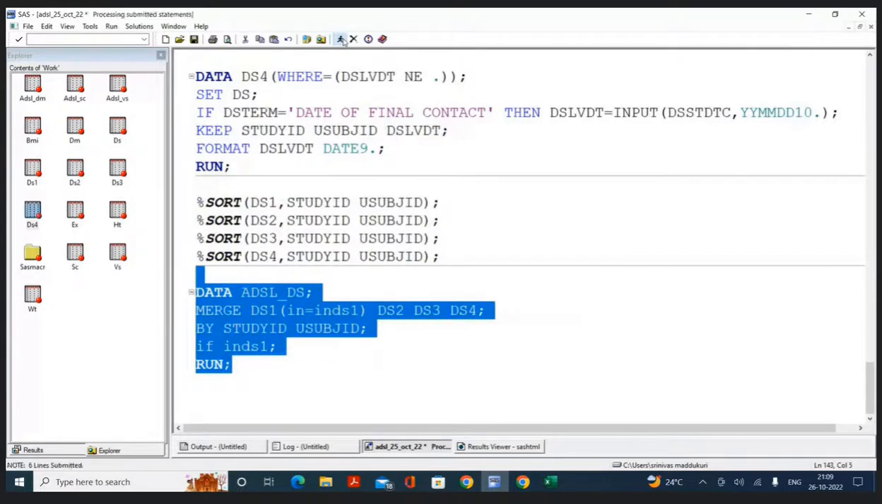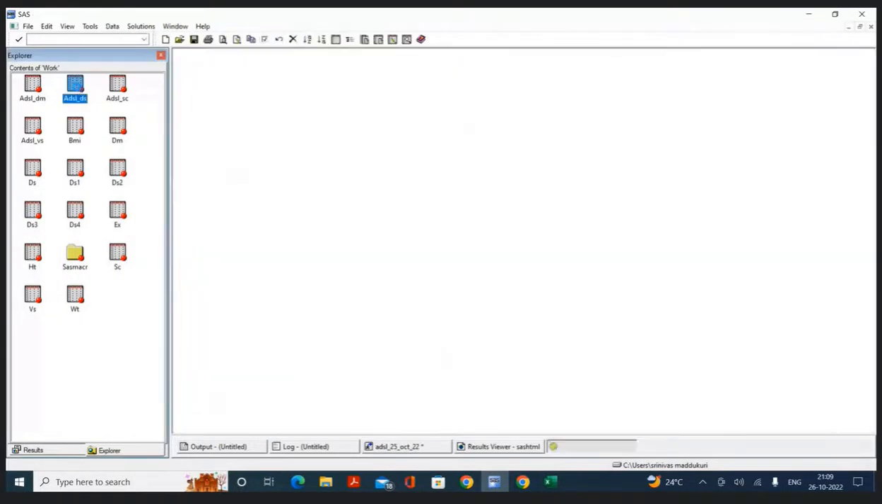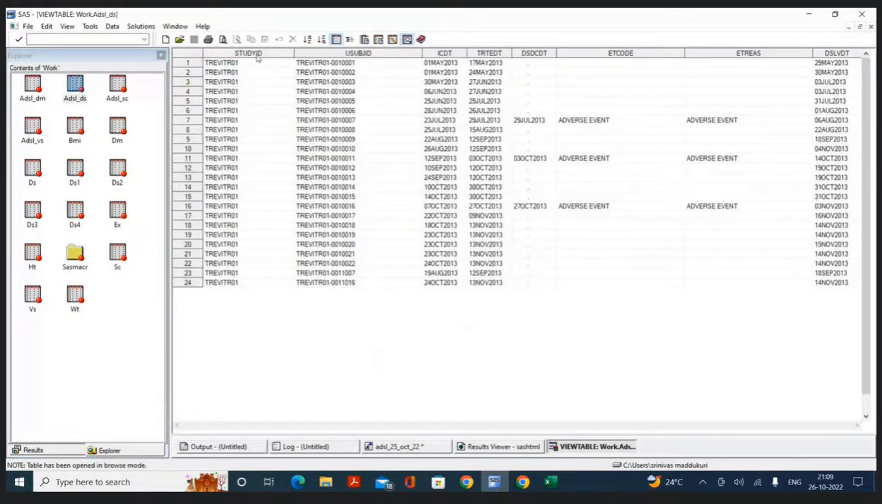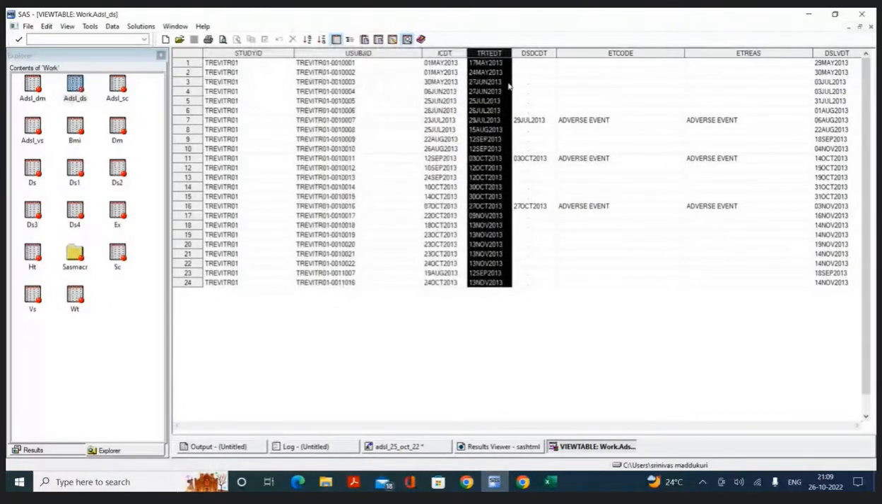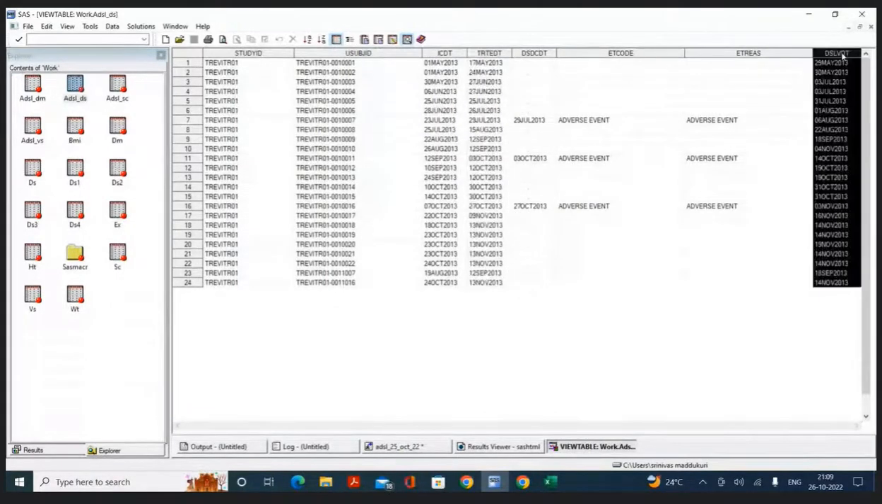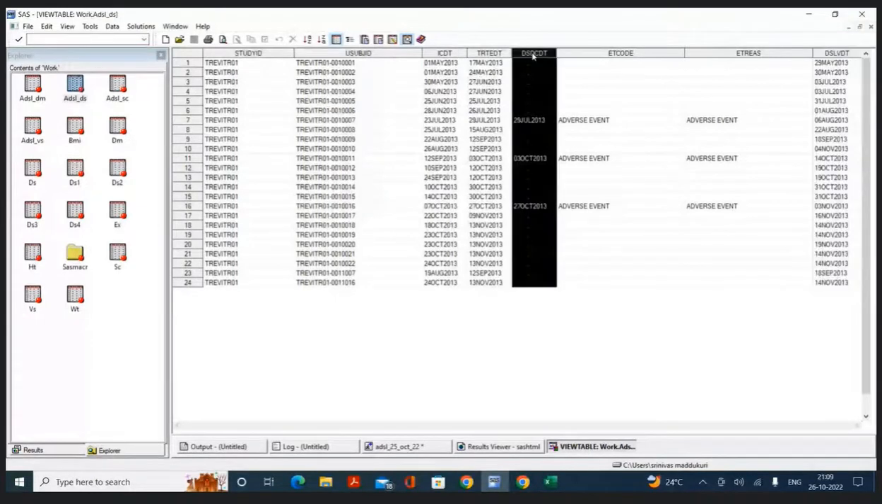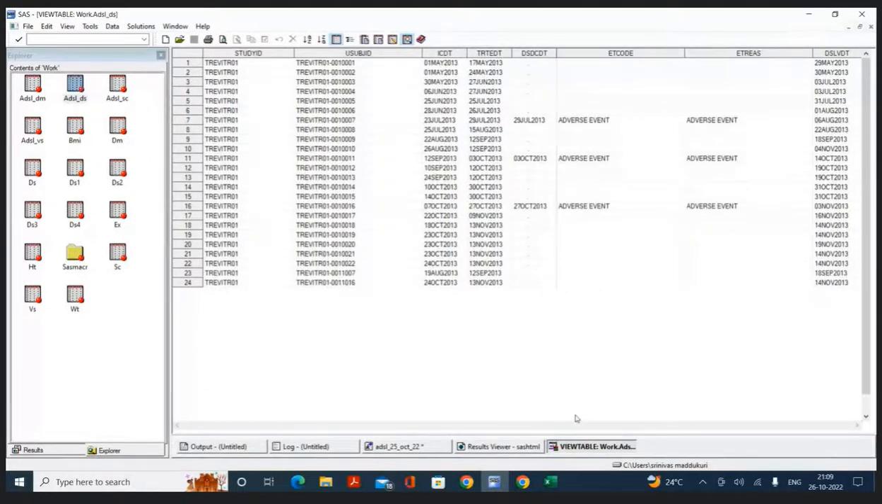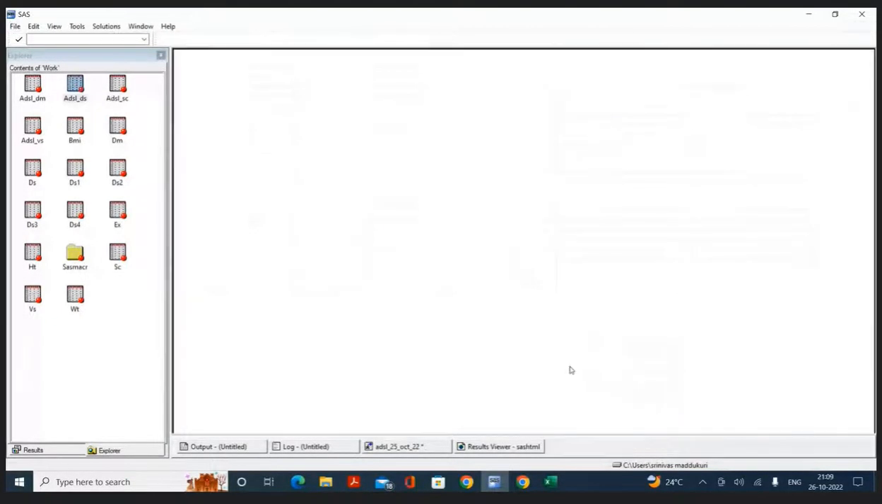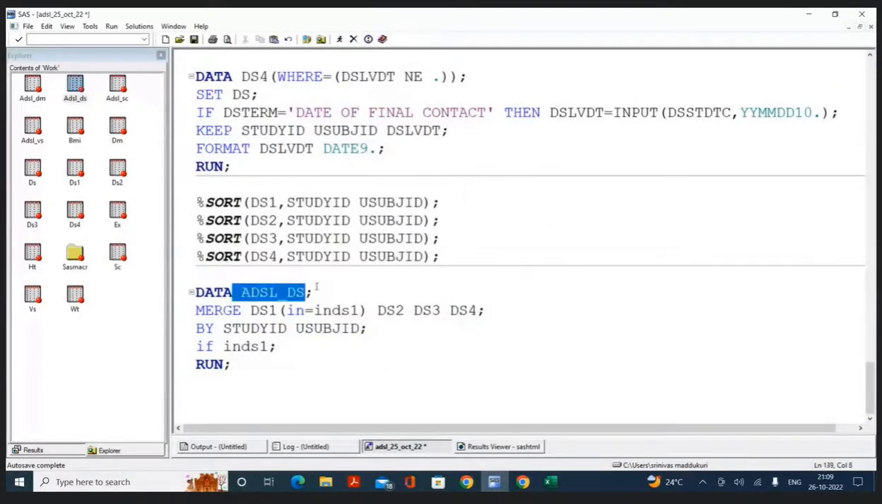Now we go to the program. Now I'm going to have ADSL underscore DSL. Now can you see? We have study ID, subject ID, informed consent date, treatment end date. We have date of last known contact. Then we have DSL. What is this one? Discontinuation date, early termination code, reason for early termination. In future, I can merge this ADSL underscore DS with ADSL underscore DM, ADSL underscore SC, and ADSL underscore VS.